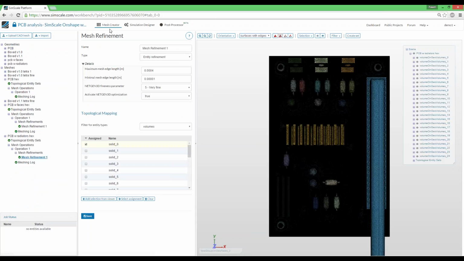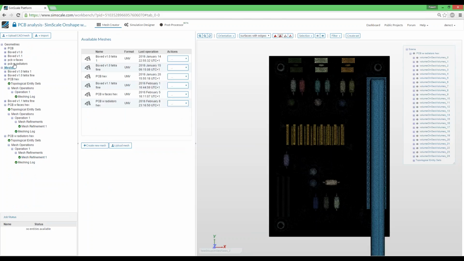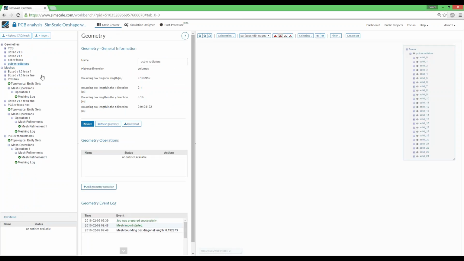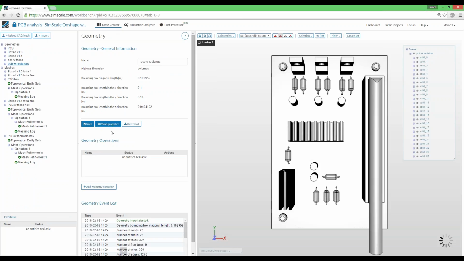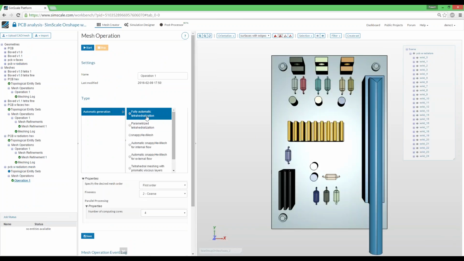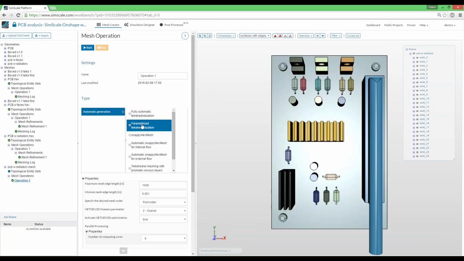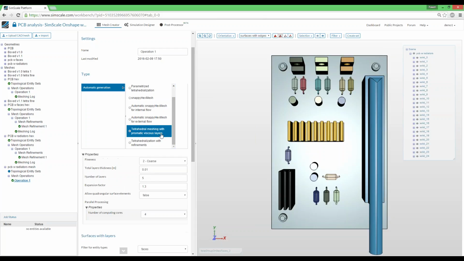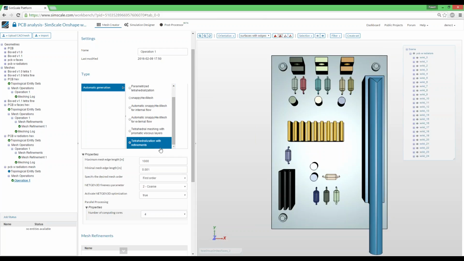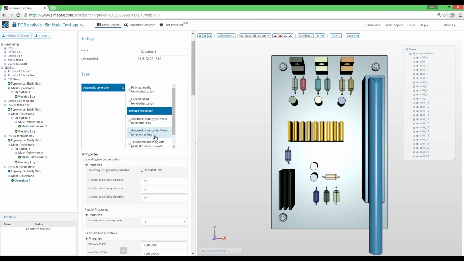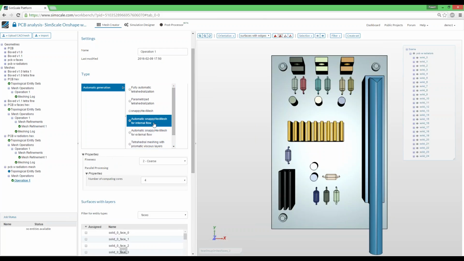Let's also cover the meshing possibilities. Whenever you create a mesh, let's just create a new mesh on the geometry. We have fully automatic tetrahedrization, which is what was used right now, and also parametric tetrahedrization. We can also create viscous layers and some refinements. Further, there is the hexahedral mesh generator, snappyHexMesh, which is used only for fluid flow analysis.